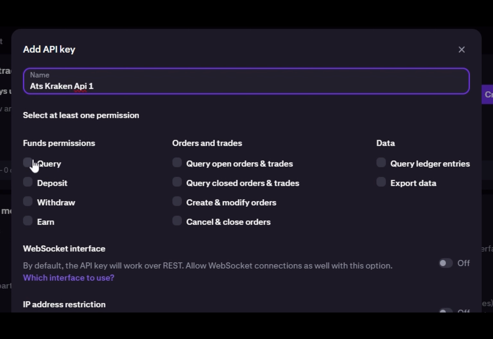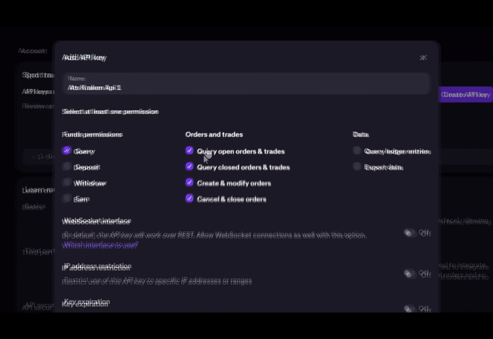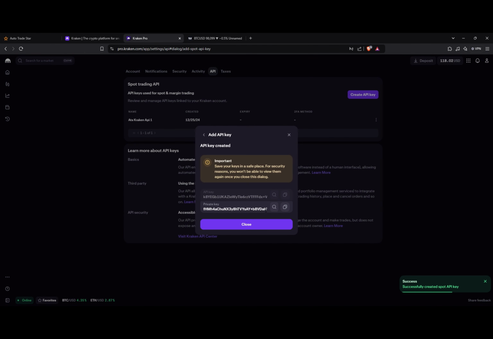And checkmark the permissions: query open orders and trades, query closed orders and trades, create and modify orders, and cancel and close orders. These are the only permissions you should be checking for every API you're going to link to autotradestar.com. Finally, click Generate Key. Then you'll be provided with an API key and a private key for this API you have just created.